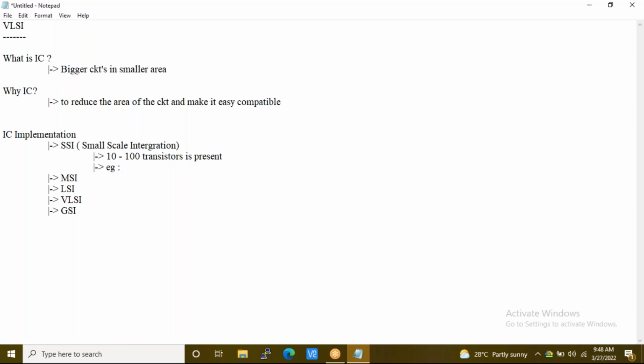So when we talk about basic gates, what are the basic gates available or known? AND gate, NOT gate, OR gate, XOR gate, or NAND. Correct. Okay, so all these gates can be implemented using this SSI terminology, or let's say they come under SSI.